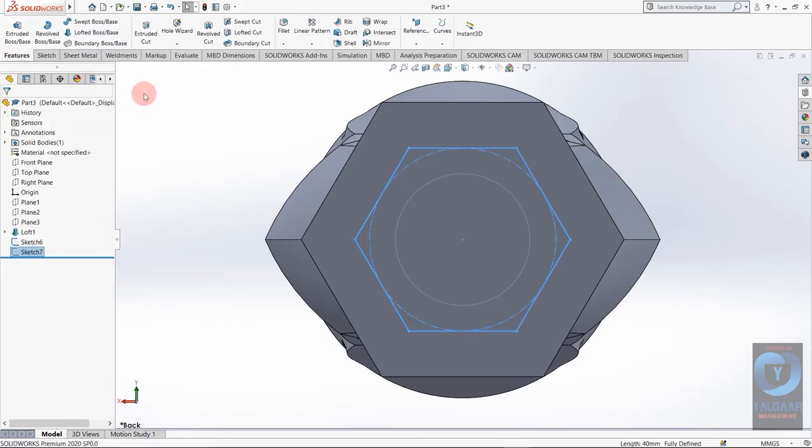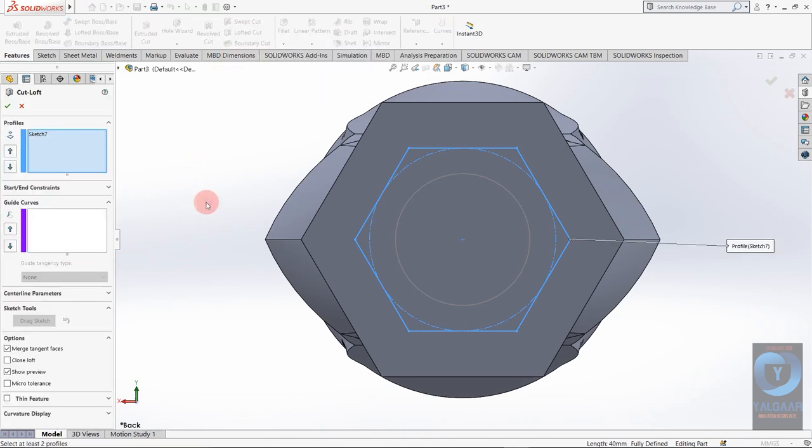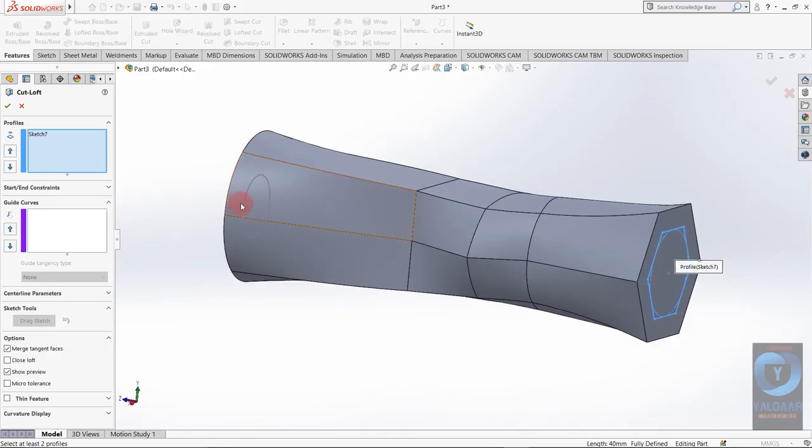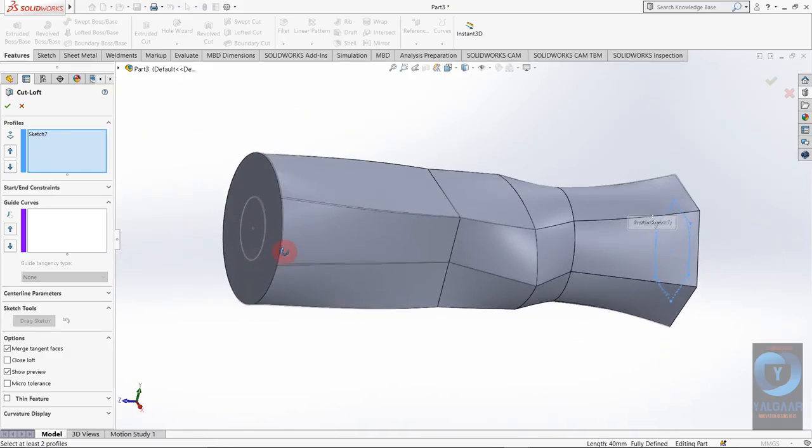Exit. Here you can see the lofted cut command. So I am just selecting this. For cut I am not going to give any guide curves. You can also give guide curves to hole or cut, but I am not going to.